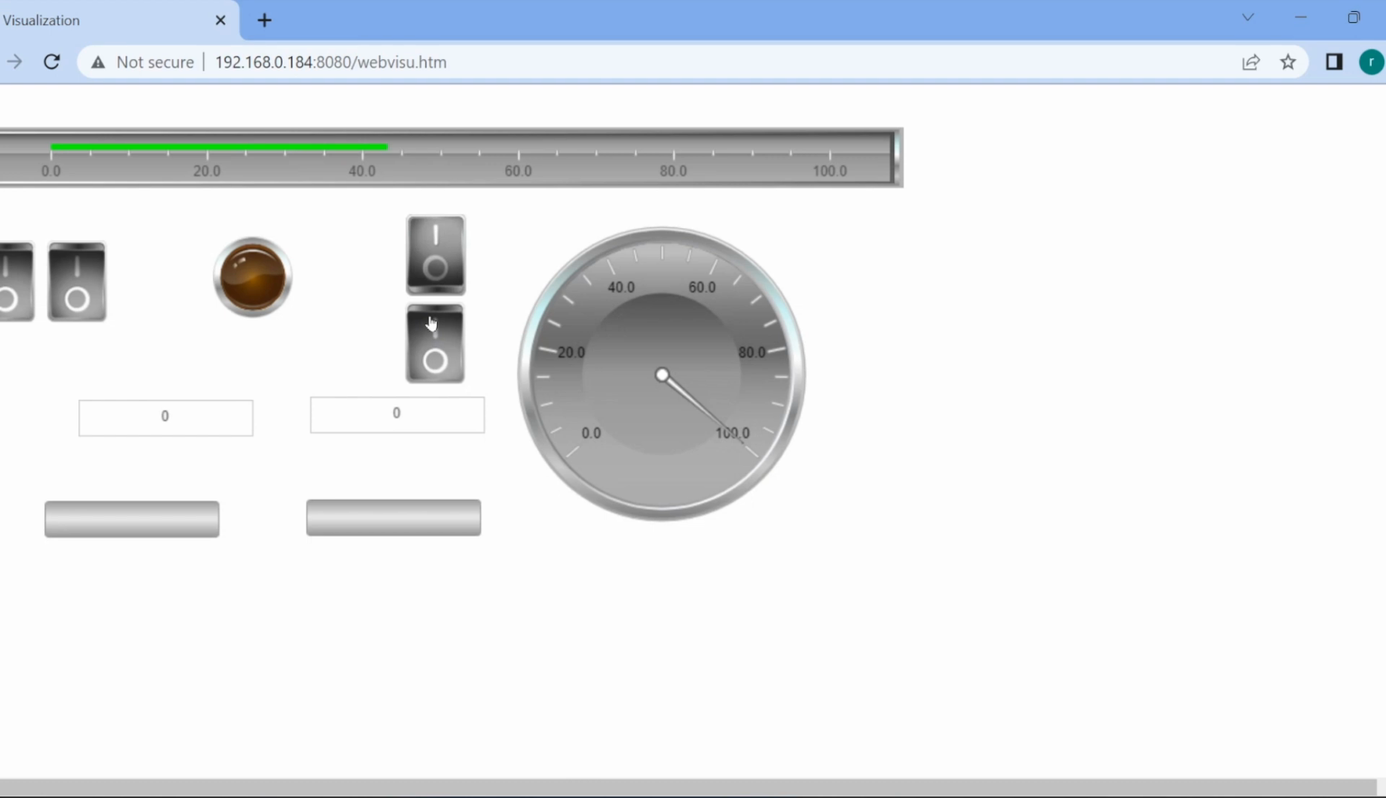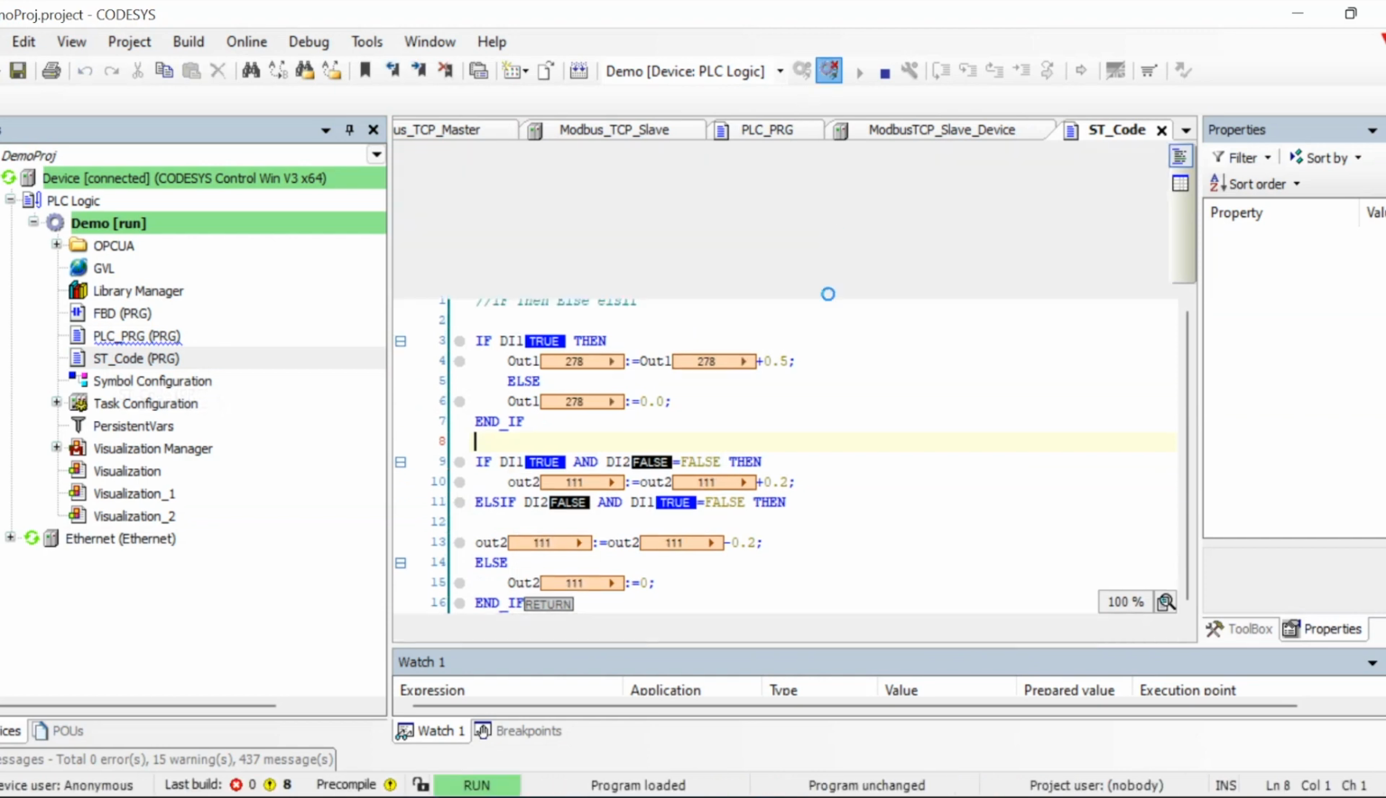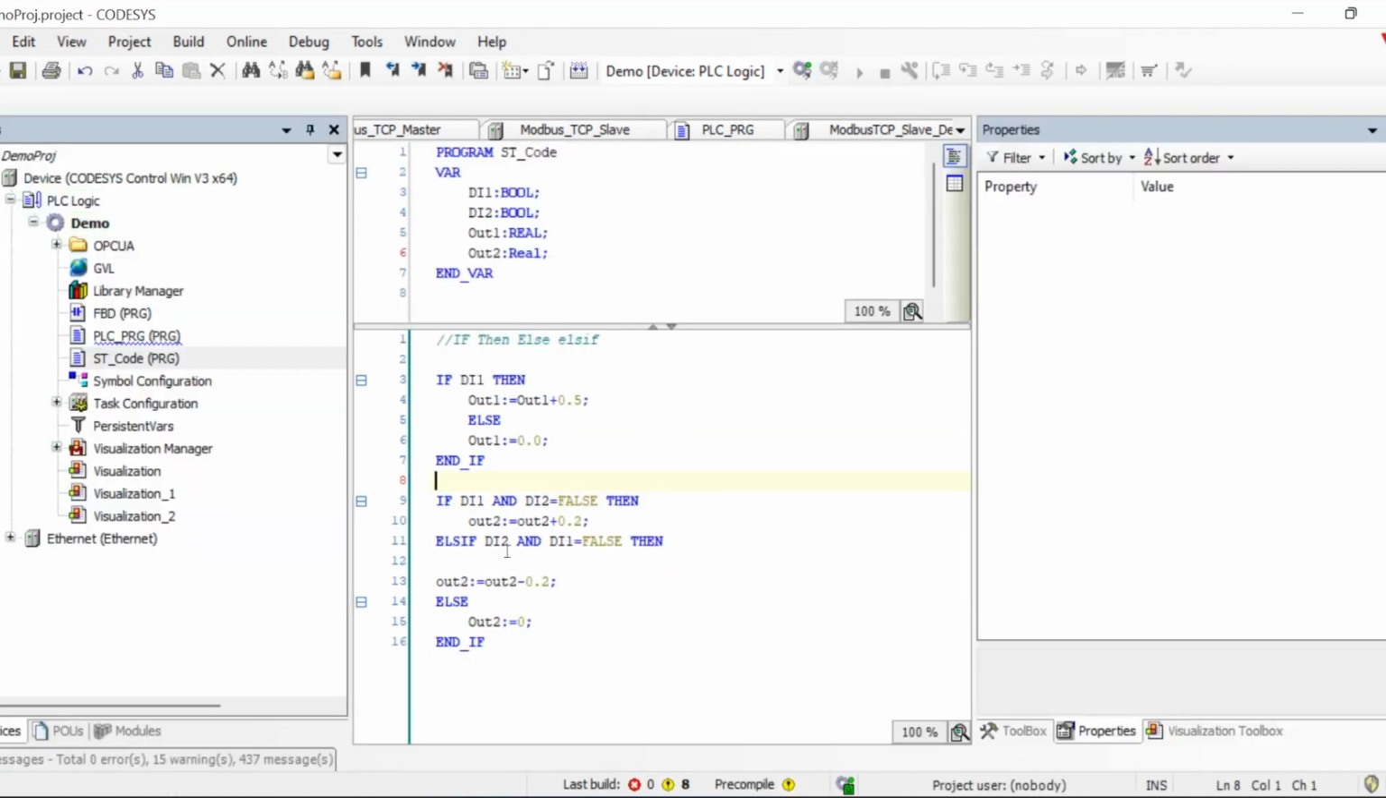Now DI2, when we test, so both are not true. So this way we can see. The first condition is DI1 is on, then the out will start increasing. Let me show you in the program itself. So you can see the value was increasing. So these are the two conditions, correct?